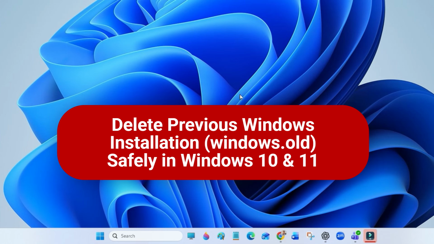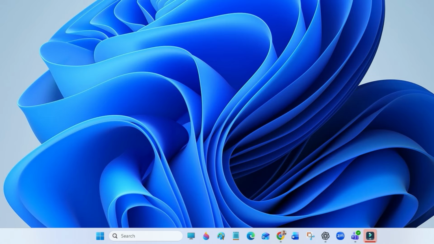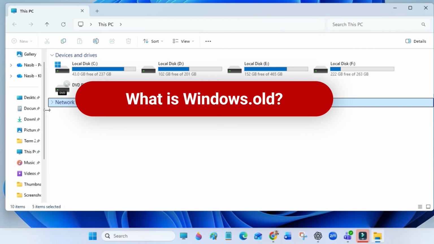Today I'm going to show you how to delete temporary files from previous Windows installations, also known as the Windows.old folder in Windows 10 and Windows 11. I'll also explain whether it's safe to delete it. Let's get started. What is Windows.old?